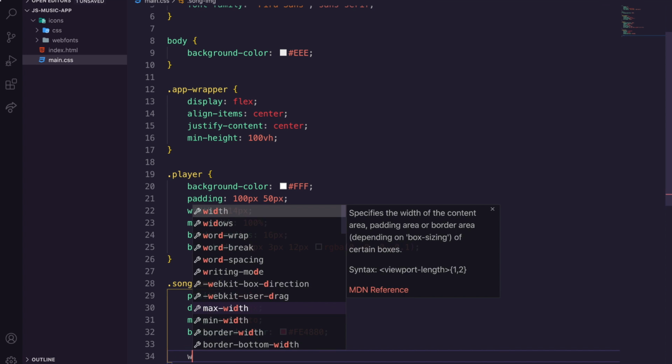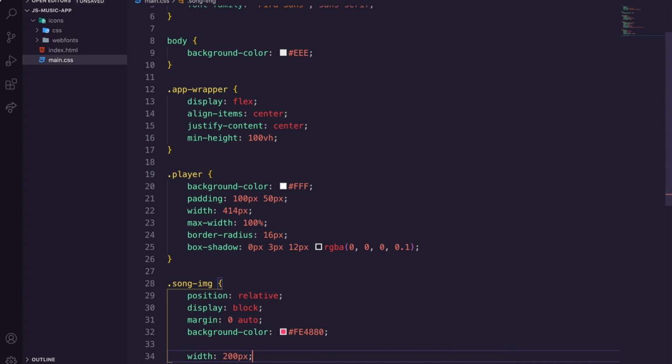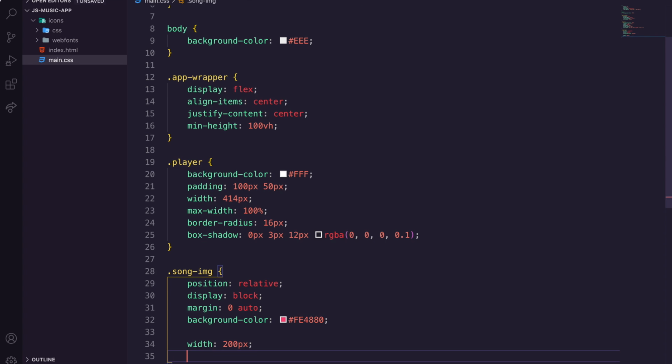Let's give this a width of 200 pixels. So that's going to be about 200 pixels wide. We're going to give it a border radius of 50%. That's going to make it completely round, so there's going to be no square edges on this at all.